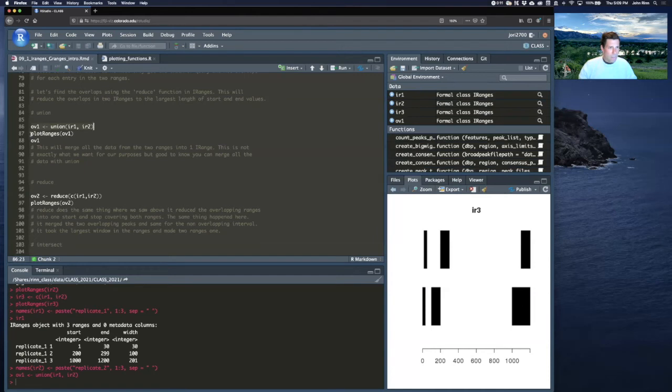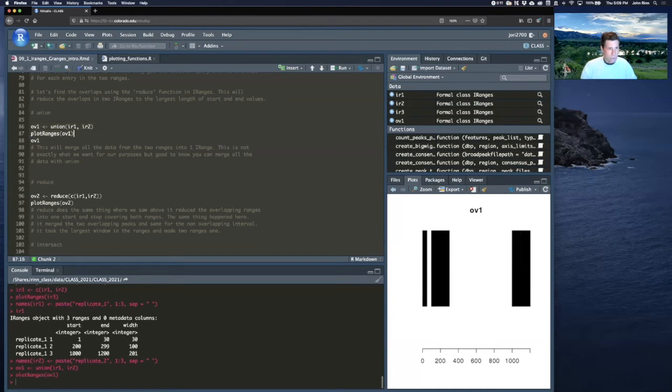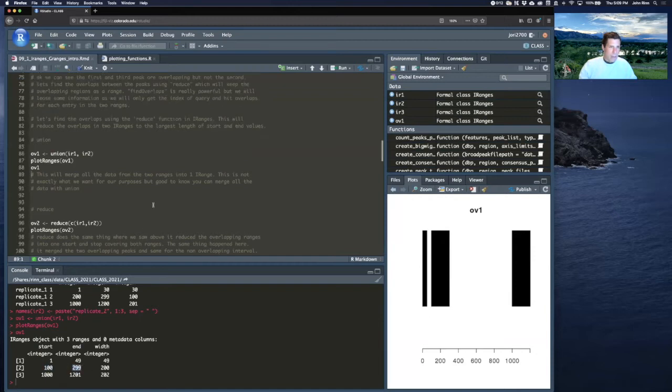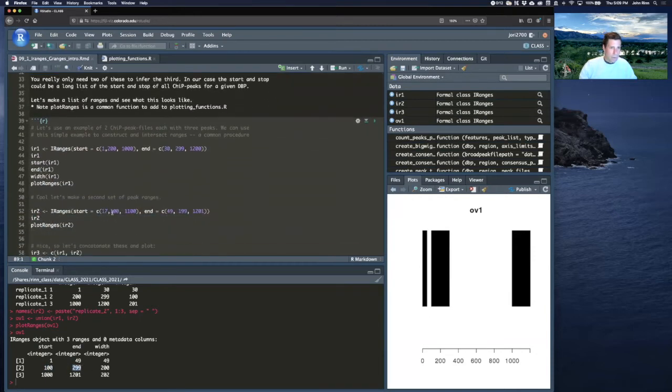If we do that, and we do plot ranges for OV1, what we can see is something we might not have expected. So we didn't intersect these. What we did is merge them. And if we look at OV1 here, this second peak didn't overlap, but it now has a range from 100 to 299. That's because when we set it here, the lowest number for peak 2 was 100, and the highest number for peak 2 in the second list was 299. So it just made a new range from 100 to 299. It simply collapsed those values.